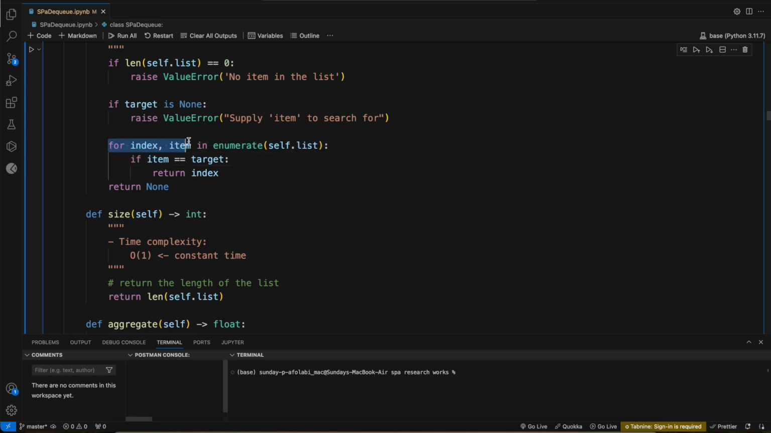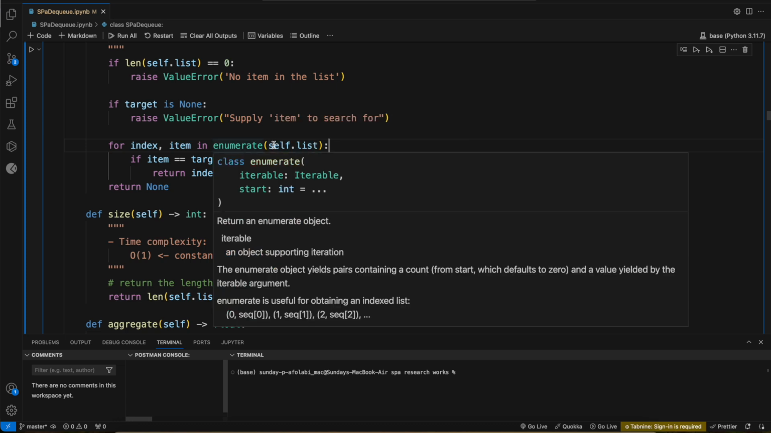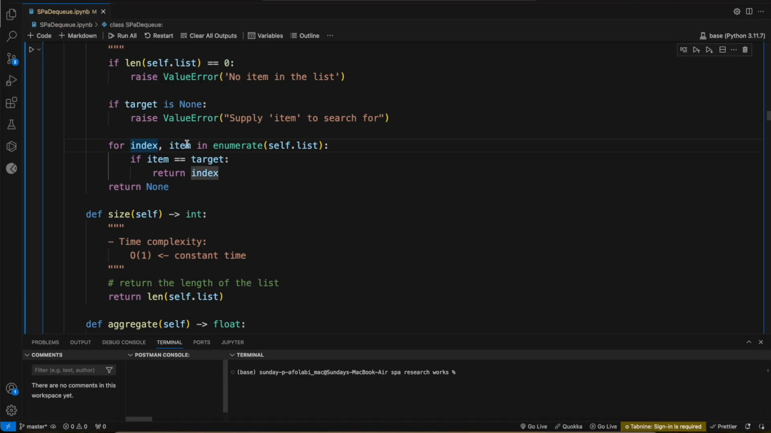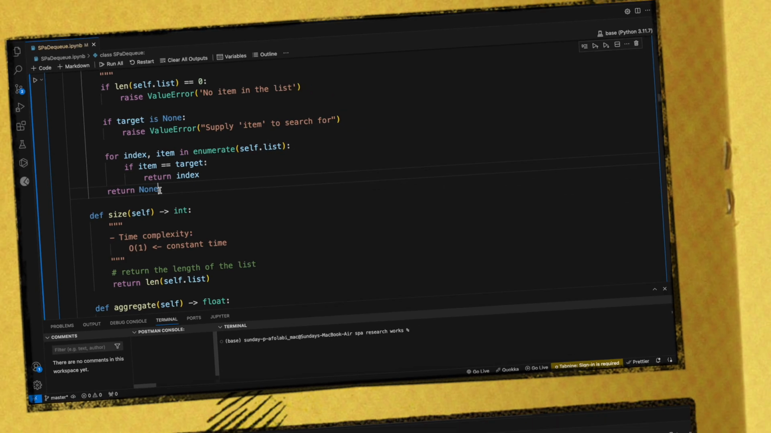Note that this item now is like an object. So we enumerate. This is a Python function, an advanced function from the Python library. So we enumerate the list into index and value, and that is why we are unpacking it: we have index and item. We check if item is equals to target, then return what? The index of where it is found. Else return none. When all the items have been enumerated and compared and the target is not found in it, it returns none.